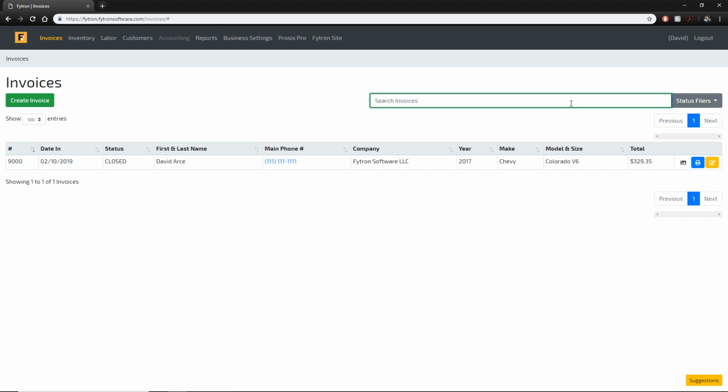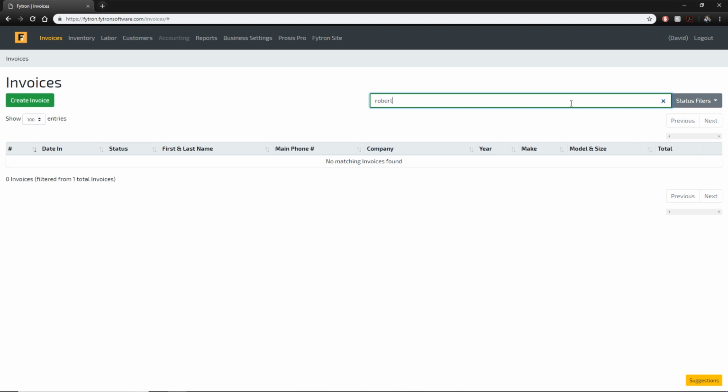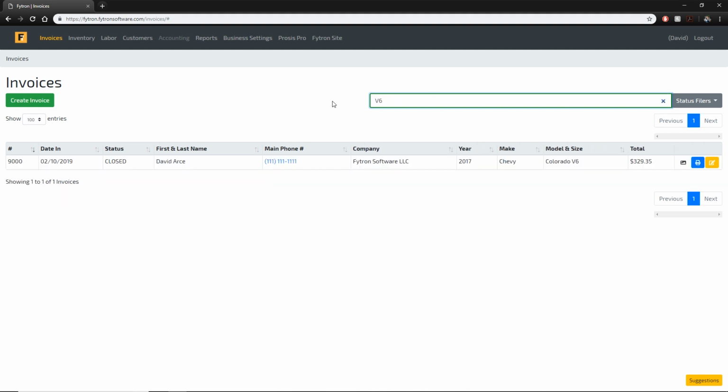Now, one thing that's really beautiful about Fytron is you can search many different ways. So if we are searching for Chevy, it shows up. If we are searching for the name Robert, nothing shows up. We can search for V6, all V6. That's really nice. I can search by multiple things.